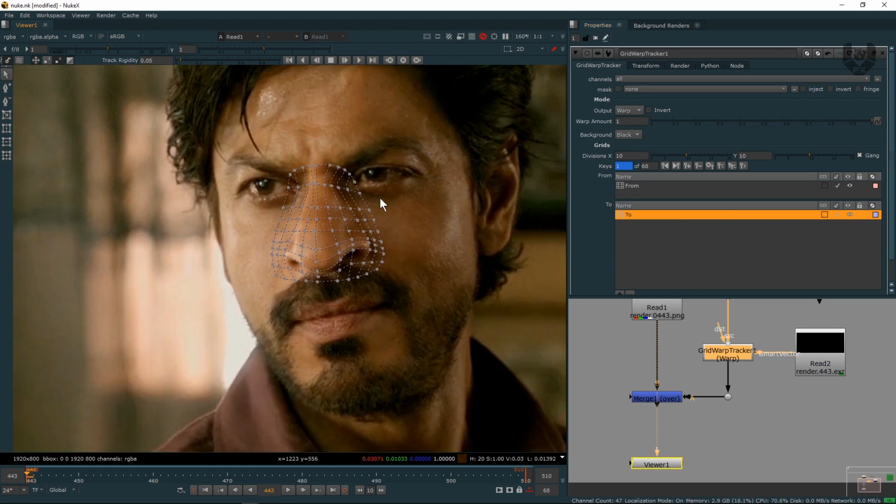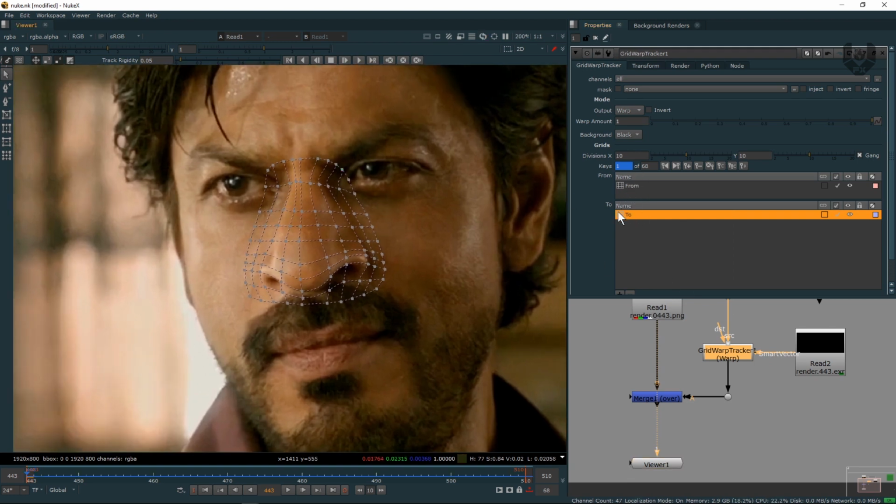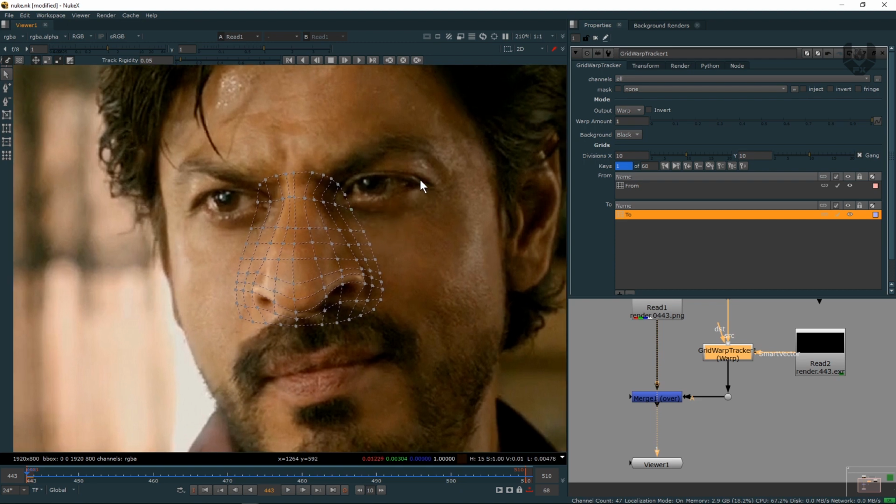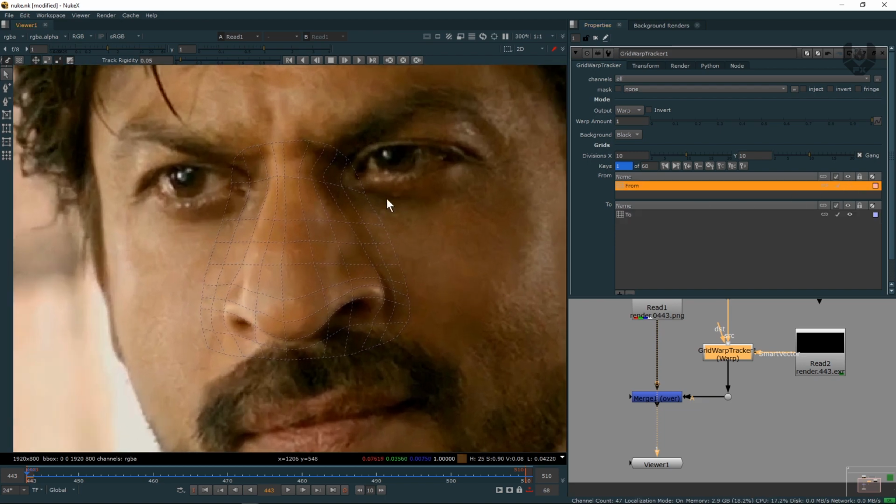Now both sets of information are the same, and what you have to do is link them both. Just press this link button, so now both will be linked. After all this, we have to do some cool warping. Now we don't need the from grid, so we can turn it off, so we have only the to grid here.